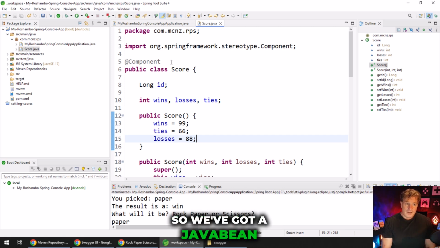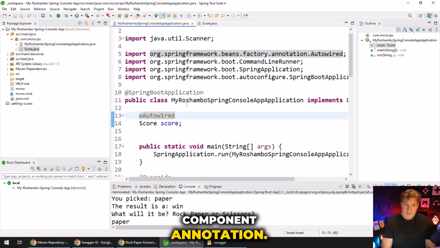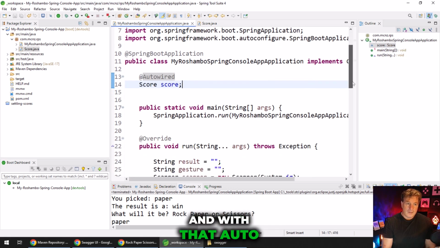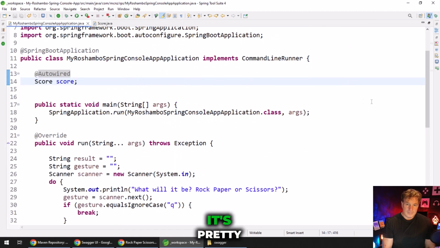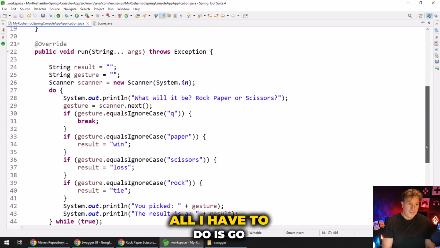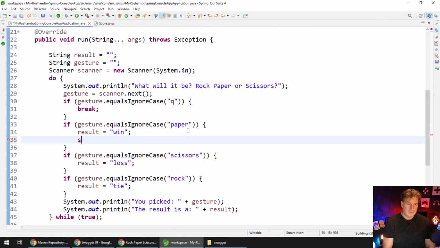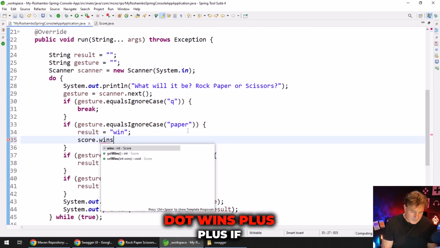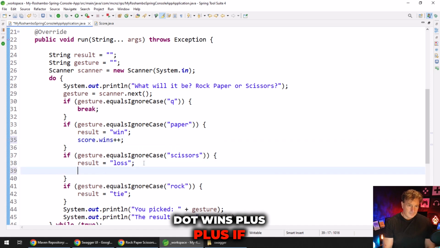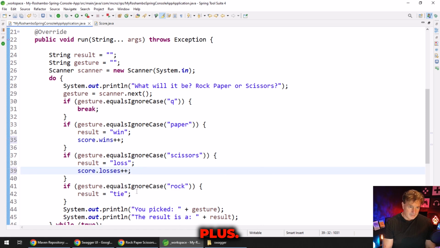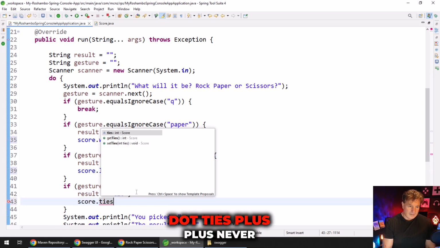So we've got a Java bean decorated with the component annotation. We are auto-wiring it into the class right here. And with that auto-wired into the class, well, it's pretty easy to access it. All I have to do is go down here and say, I don't know, if the gesture is a win, score.wins++. If it's a loss, score.losses++. And if it's a tie, score.ties++.